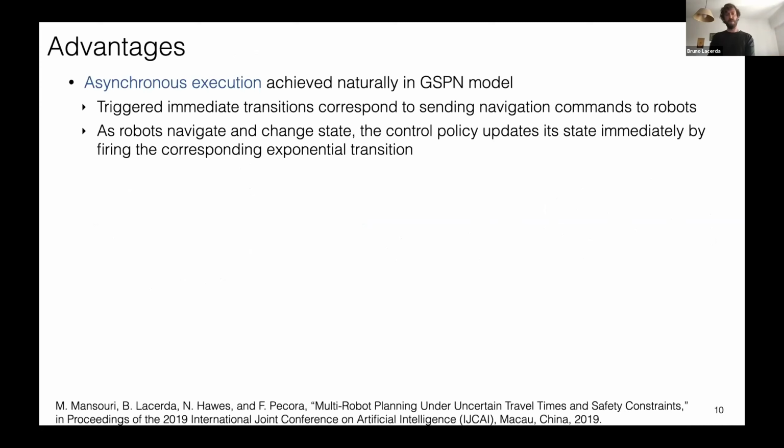Okay, so just to stress what are the advantages here, we have a synchronous execution that is naturally achieved by the GSPN model. So the immediate transitions that are triggered by the policy will correspond to sending navigation action commands to the robots. Then robots navigate and change state. When that happens, the corresponding exponential transition is triggered, fires the update states of the system, and then in the new state you might have a new action to execute, or you might need to wait for a new event to come from the system.